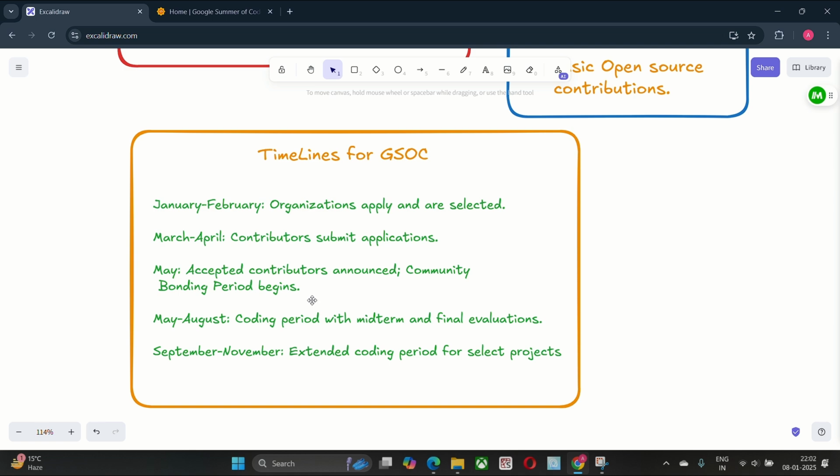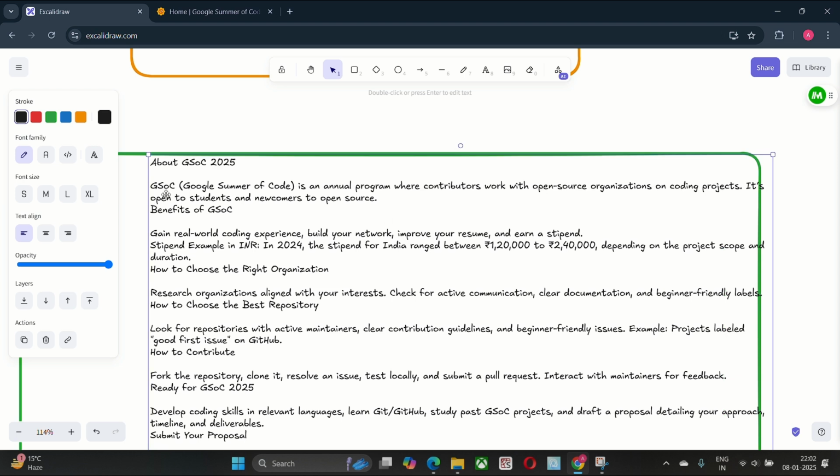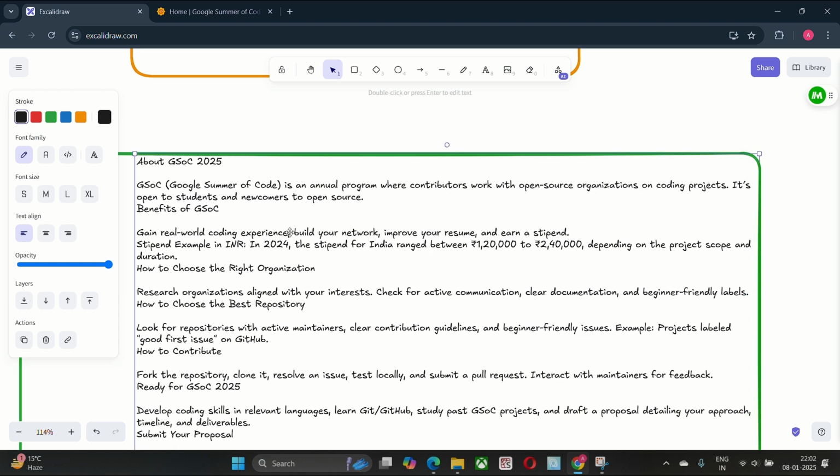Now we will discuss GSoC. Google Summer of Code is an annual program where contributors work with open source organizations on coding projects. It's open to students and newcomers to open source. So what are the benefits of GSoC? You gain real world coding experience, build your network, improve your resume, and earn a good stipend. In 2024, the stipend for Indians ranged between 1 lakh 20,000 and 2 lakh 14,000, depending on the project scope and its time duration.